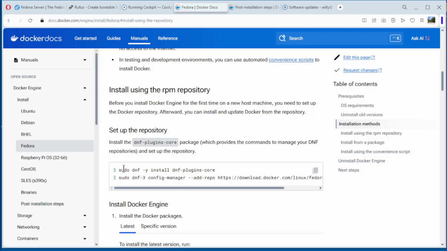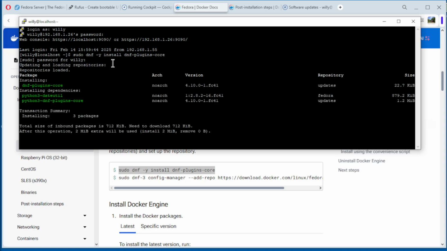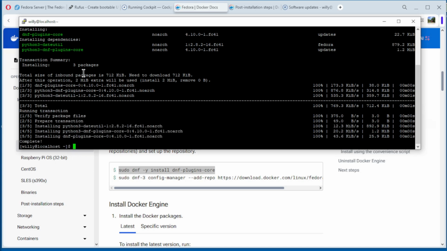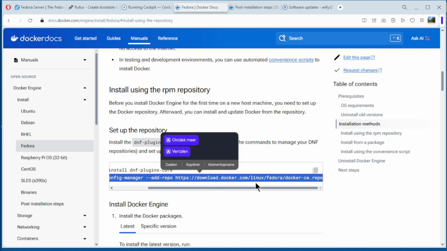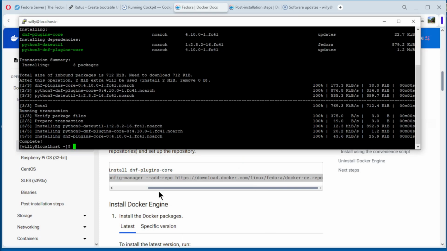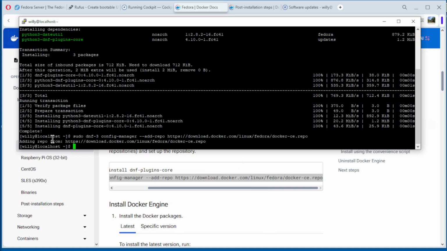So we use the first command. Copy it. Go to our command line and paste it. Enter. Password, because we use sudo. Enter. You see, we are updating the repository. The second command is to load the repository from Docker. Copy it. Again, go to PuTTY and paste it. Enter. And you see the repo is added. You see here the address.